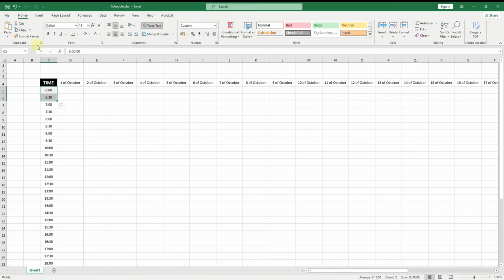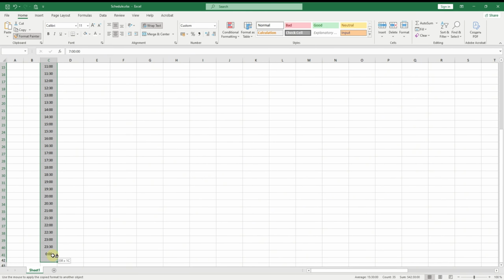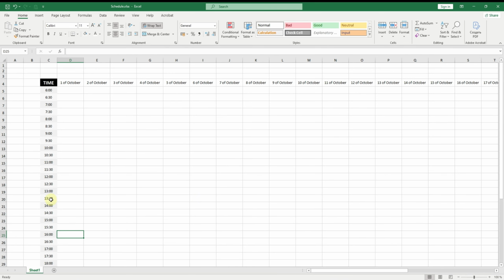Now I select these 2 cells. I go to the format painter and I drag it down to the very bottom of the timing we're working with. And now everything is filled with the colors I like. Now let's work with the dates.